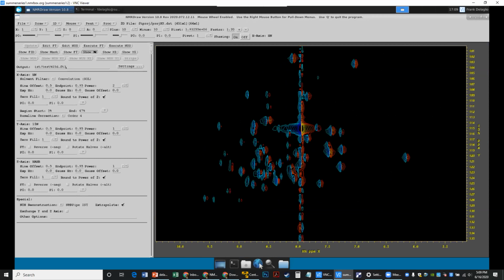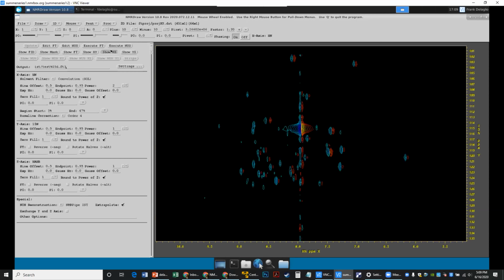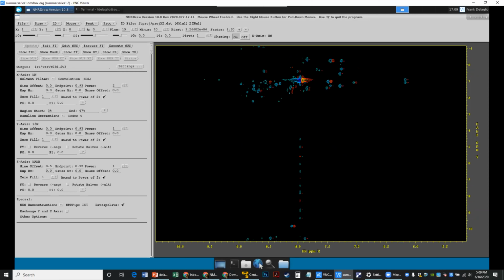And we look at the XZ projection. Now the XZ projection is flipped. The two edges are flipped like we saw before. So what should be the center of the spectrum is at the edges. So I'll go over here to the interface and say rotate the two halves of the data. And I'll update the script and execute it again.